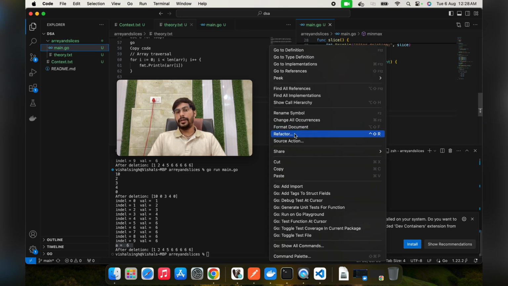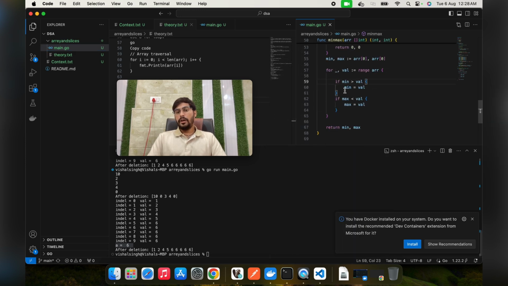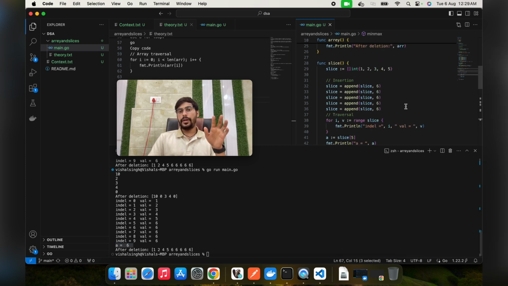Now what is happening here? It is simple logic. If we got some value smaller than the minimum value, we assign it to min. And if we got something greater than the already stored max, we reassign that. After that we return min and max. Only thing is we have to take care of the order: we return min and then max, so while calling also we have to take care of this.